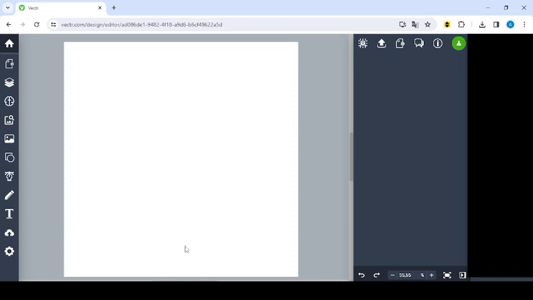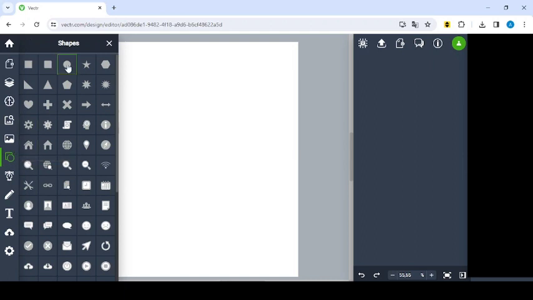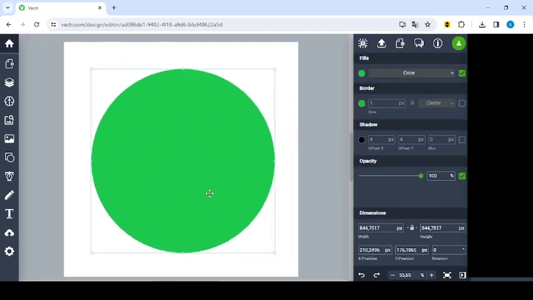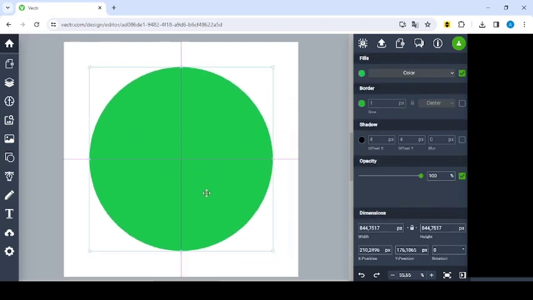So let's go ahead and start from the shape. So let's have a circle like this. Now let's press on Control in order to have our circle like this, and then we can put it in the center via using these guidelines. As you can see, these pink guidelines right here.